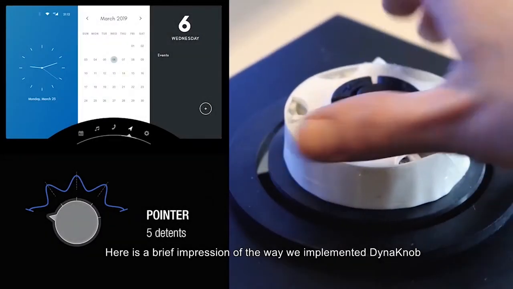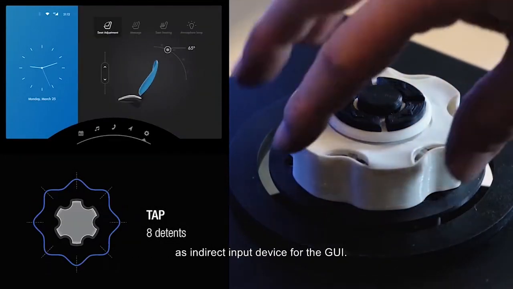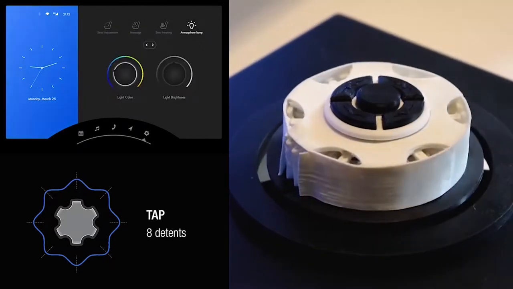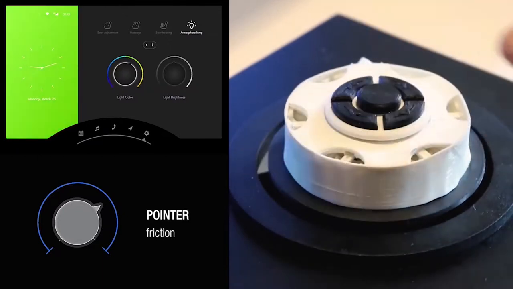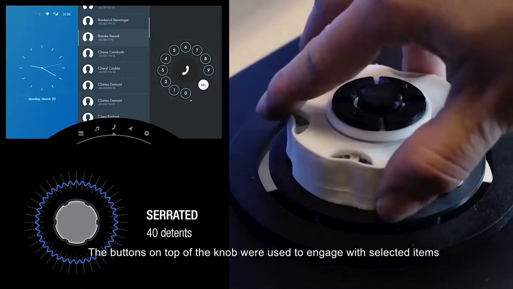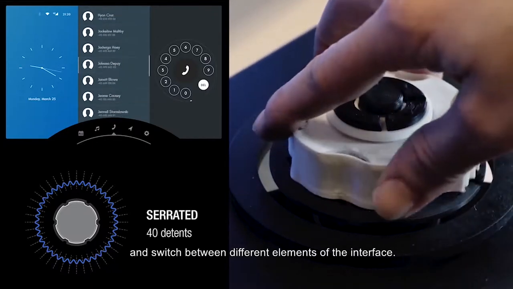Here's a brief impression of the way we implemented DynaKnob as indirect input device for the graphical user interface. The buttons on top of the knob were used to engage with selected items and switch between different elements of the interface.